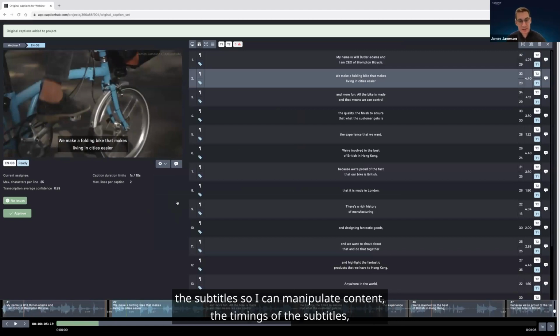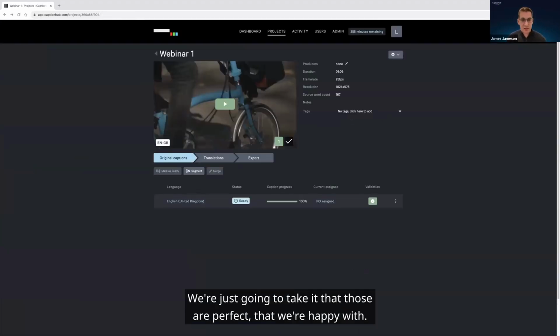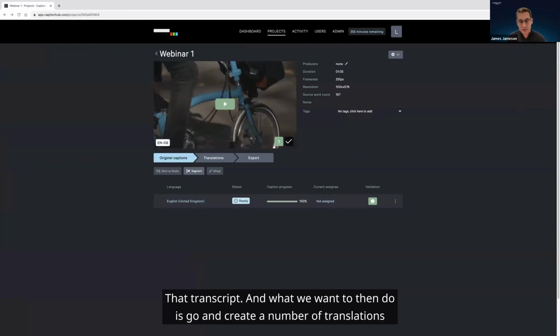And what I could do as an editor at this point is get full control over editing the subtitles. So I can manipulate content, the timings of the subtitles, either using the content editor up here or the waveform editor at the bottom next to the timeline. I'm not going to drop into editing today. We're just going to take it that those are perfect, that we're happy with that transcript.